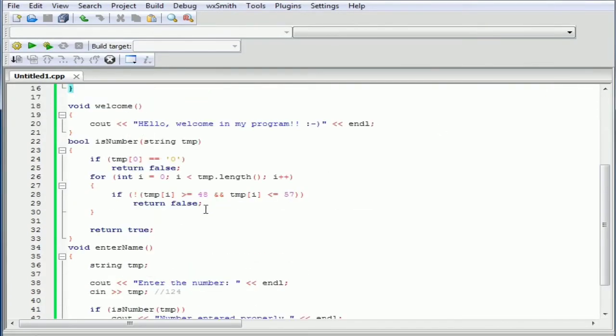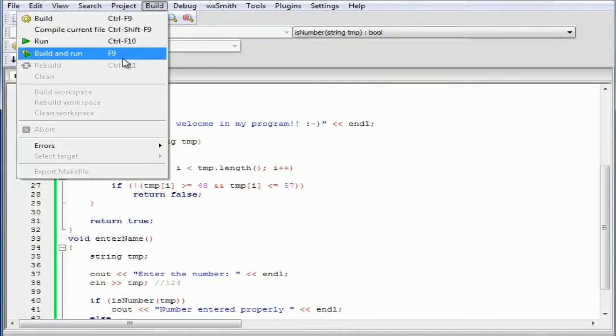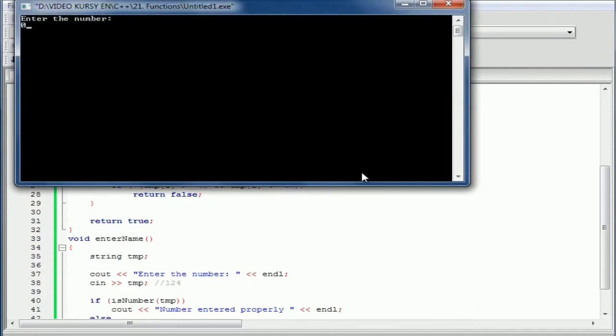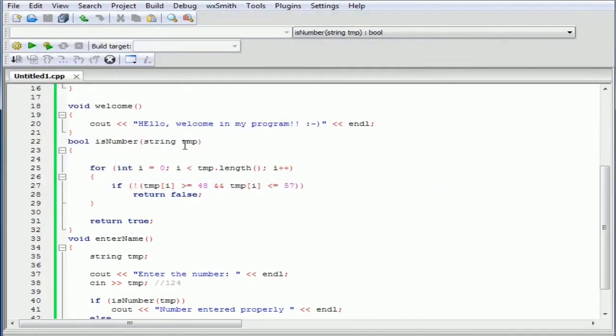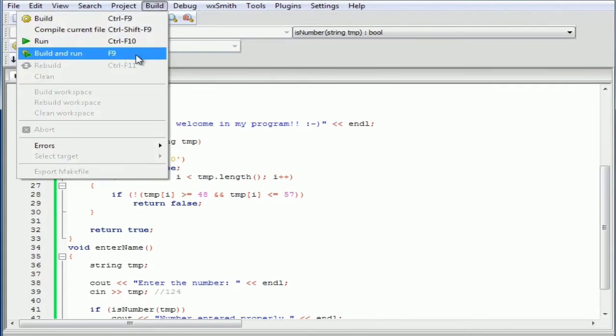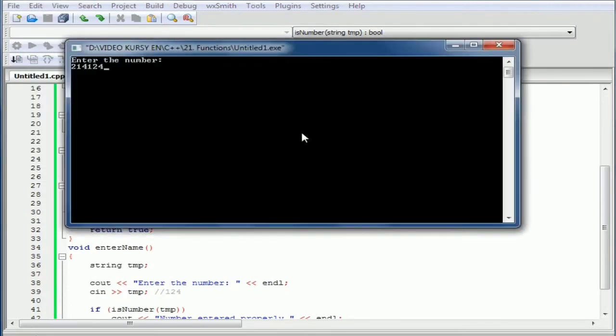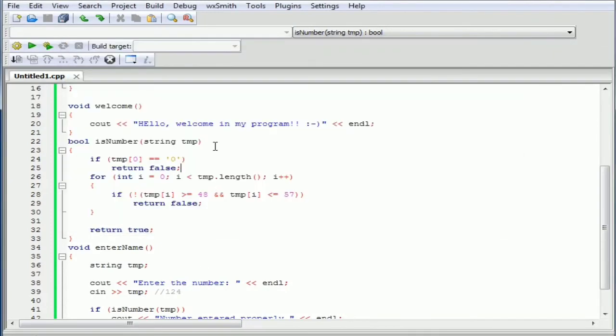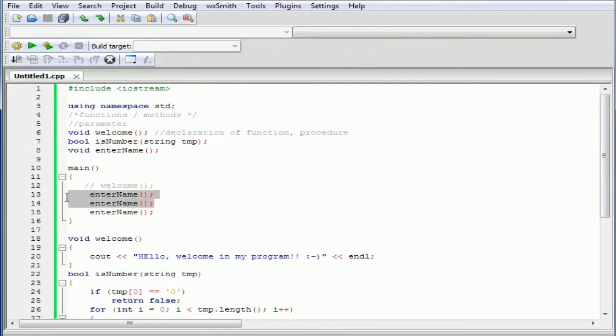Great, now I want to change something. Well, 0 at the beginning is a good idea, so number entered properly. Now it's working well. Well, I'm going back to that. This, as you can see, is working like I want it to work. Great. I changed it in 1 second. Wow! That's why functions are very cool.